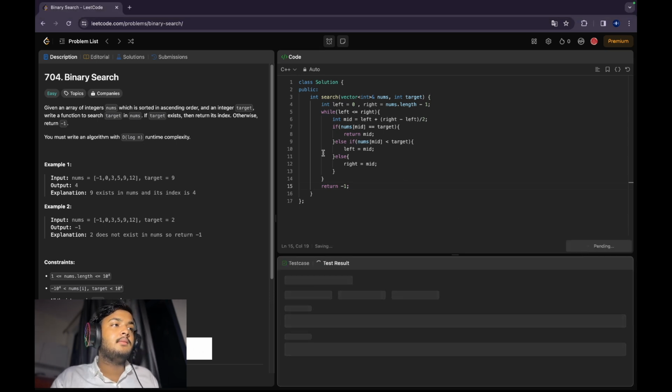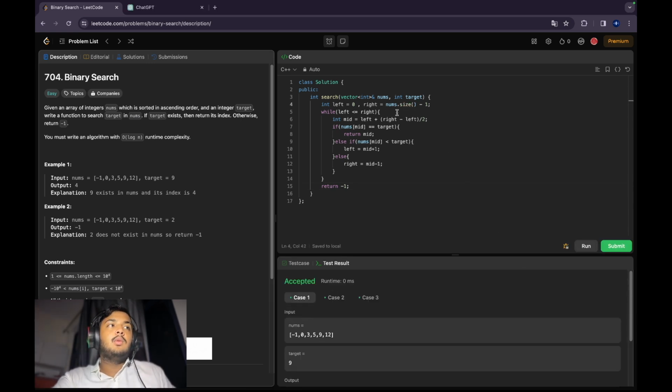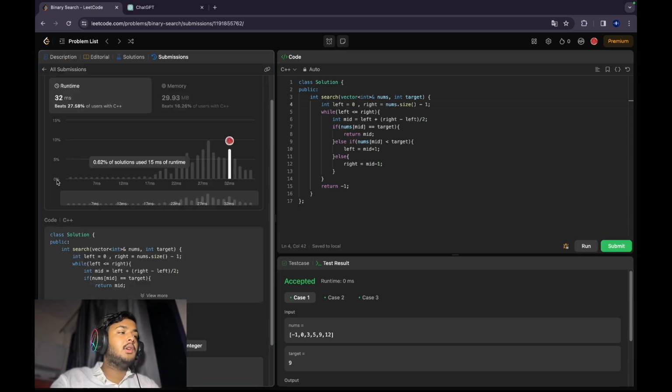Let's just run it. There was an error in the code. We can't use length in C++. We have to use size here. Let's just try to submit the code. And the code got submitted.